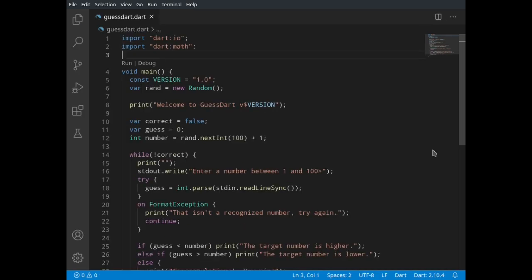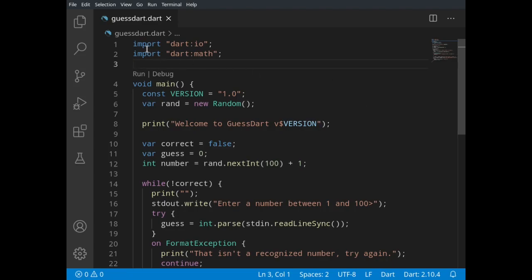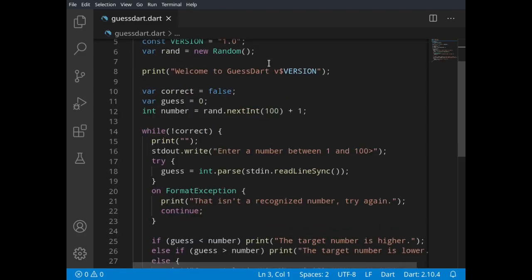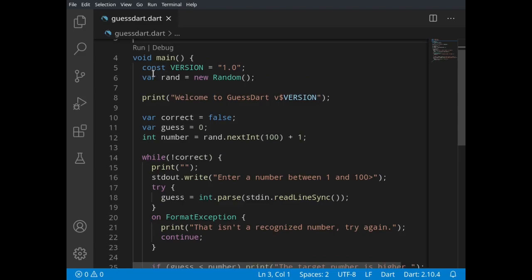Let's zoom in a little bit and then we'll go over it. So first we import dart:io, which gives us access to the input-output libraries. And then we import dart:math, which gives us access to the random number libraries. Then we have the main function. And this is how you declare a constant in Dart. const version = 1.0. And in Dart, you don't have to specify the variable type. It can infer the variable type from whatever is on the right-hand side of the assignment operator.